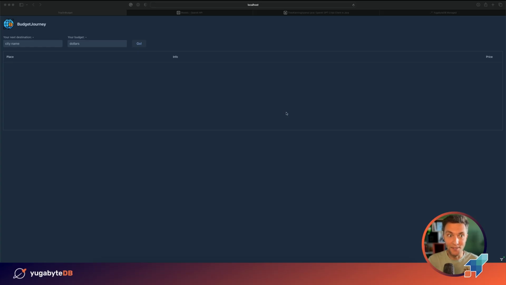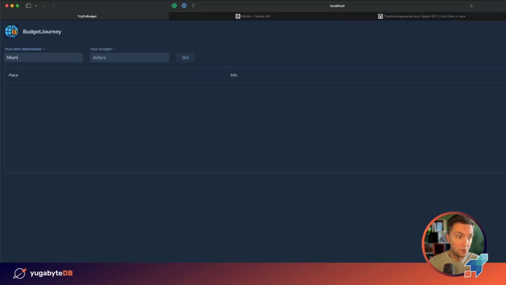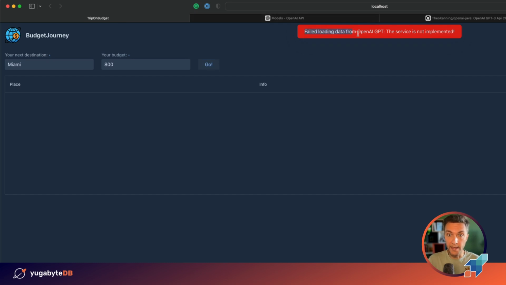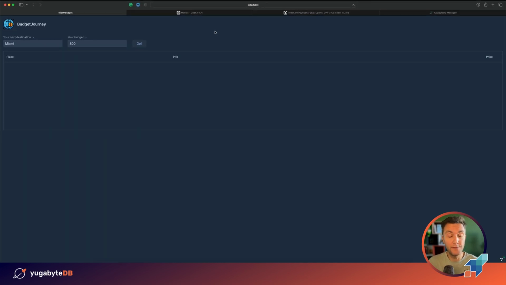All right, let's have a look at our sample application. The application is called BudgetJourney, and imagine you want to visit some city and you have some budget constraints. The application will suggest several points of interest, and it will be leveraging the OpenAI GPT models. So right now, if you want to go to Miami and you're ready to spend $800 in that city, let's see what the application will return. You will get an exception that says the service is not implemented yet. The application doesn't know how to use the OpenAI GPT APIs. And this is what we are going to fix.